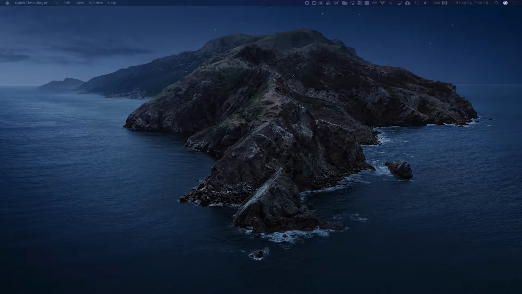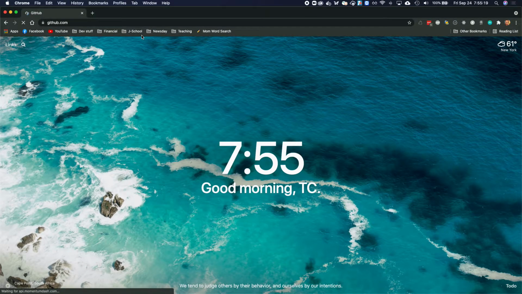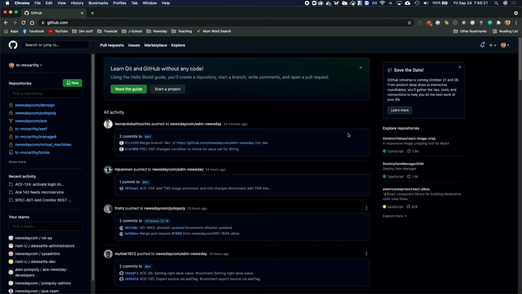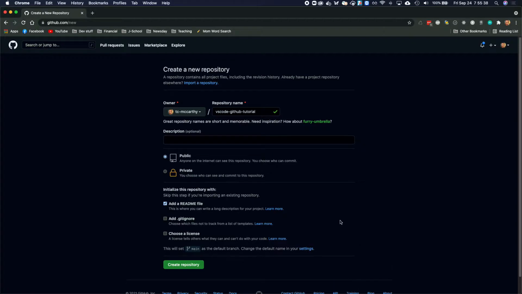First thing we're going to do is open Chrome, go to GitHub, and you should get a screen that looks similar to mine. Find New, and I'm going to call this VS Code GitHub tutorial. Obviously, you would name your repo whatever project you're working on. Mark it as public. I'm going to check the add a README file box.